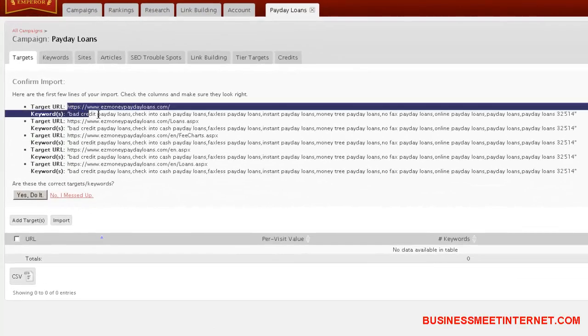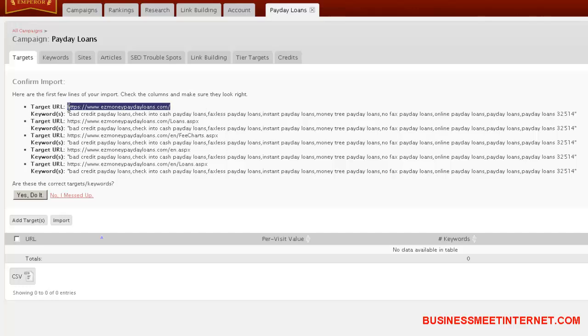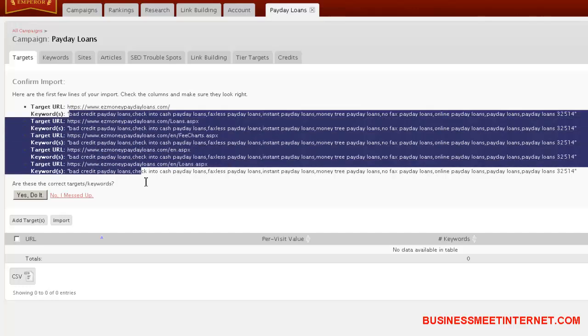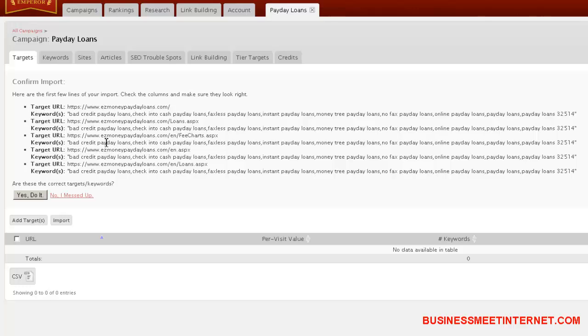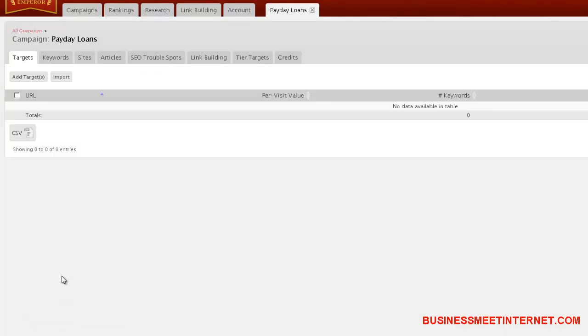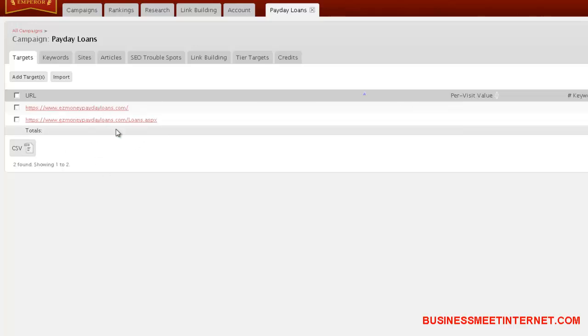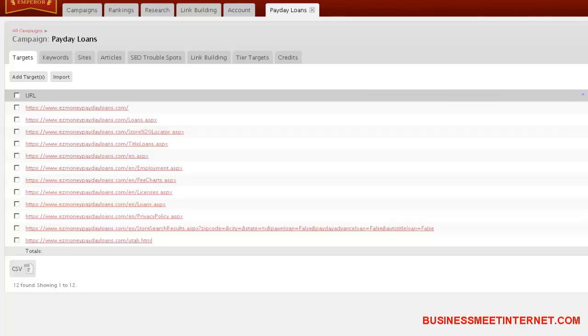And now it's going to show you the data. You can just check it and make sure that it's correct for the first few columns. Click yes, do it, and it will go ahead and import your targets. It takes a little bit for the interface to load all of your URLs and keywords, but eventually they'll all be in there. So I'll pause it and come back when those are all loaded in.